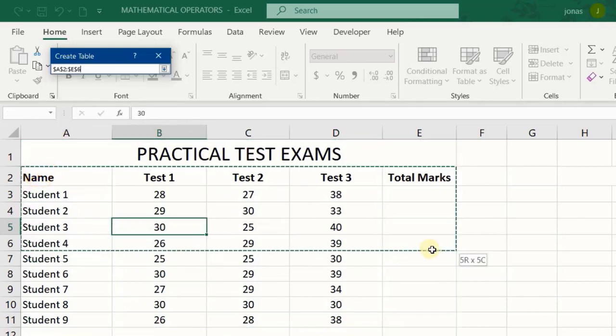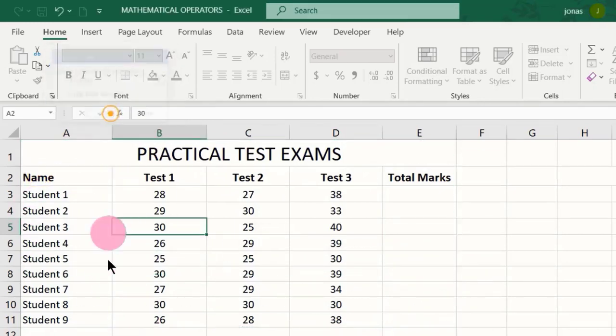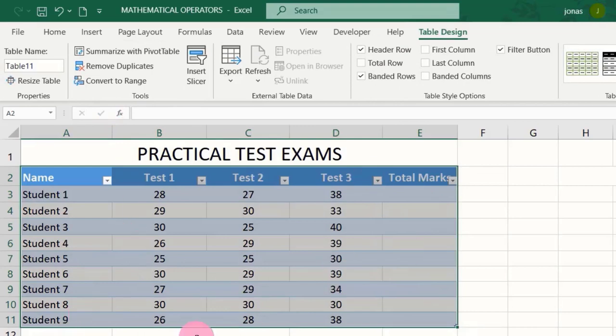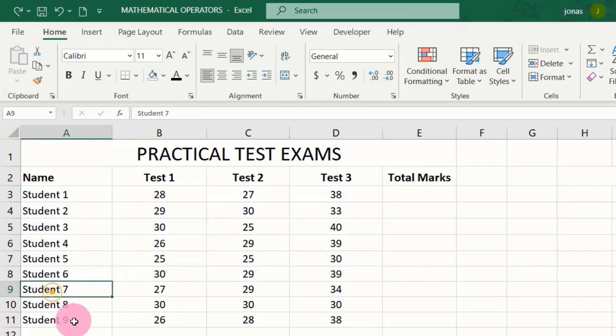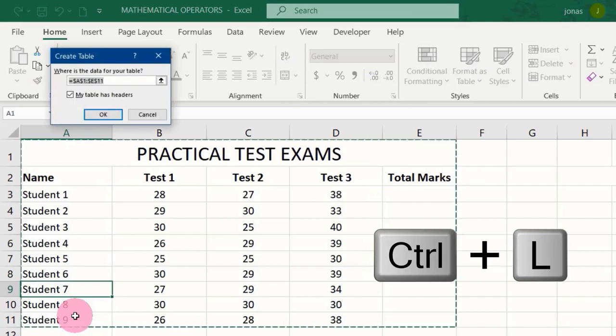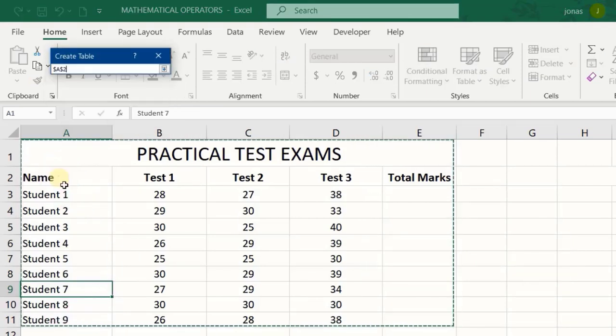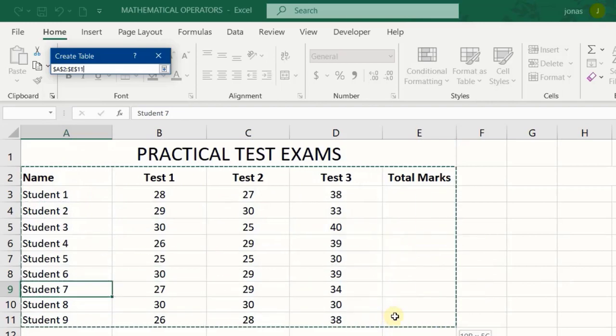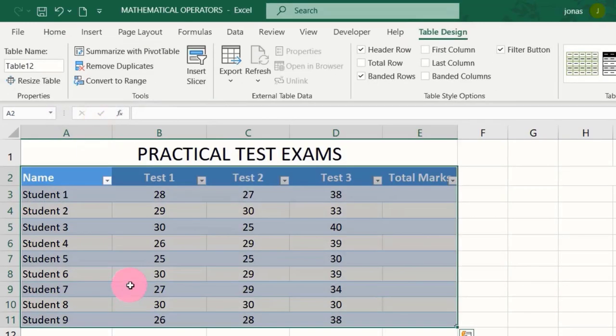So you can select your range, then you click on OK, and this will also turn your range into an official Excel table. And the last method, which is the fourth method, is to select any data in your range, then you use your keyboard shortcut Ctrl+L on the keyboard, and this will also bring out this dialog box. You select your range, then you click on OK, and this will also convert your data range into an Excel table.